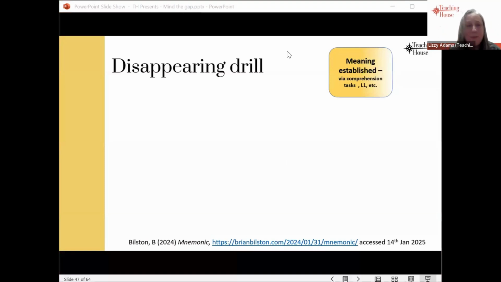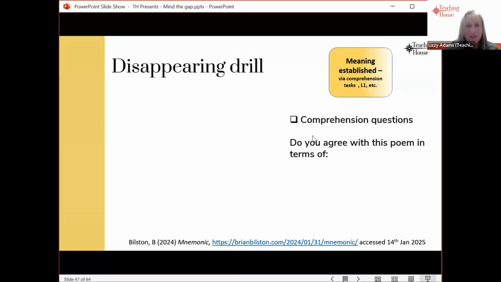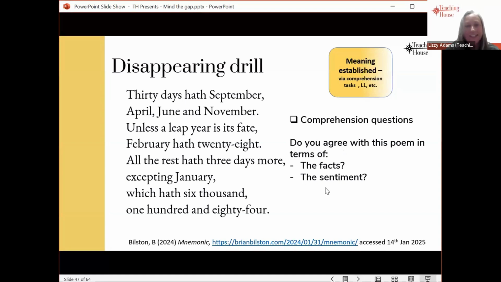Okay, so this text is a short little poem by Brian Bilston. And I might not use it in class, but I couldn't resist using it with you guys. So the first thing would be some comprehension questions. And the question is, do you agree with this poem in terms of the sentiment? So here's the poem.